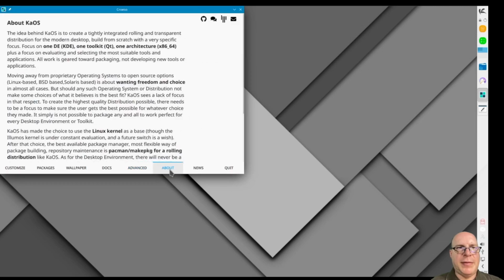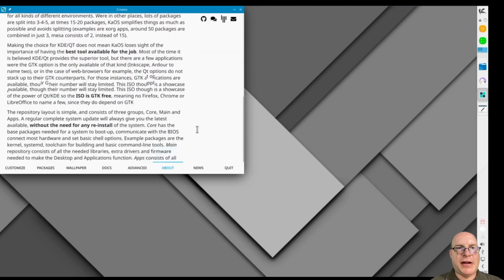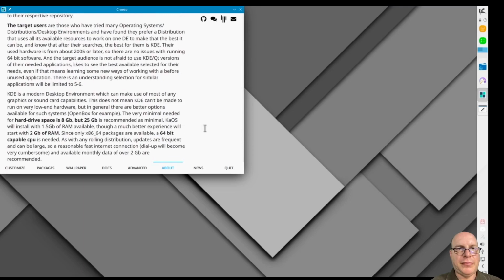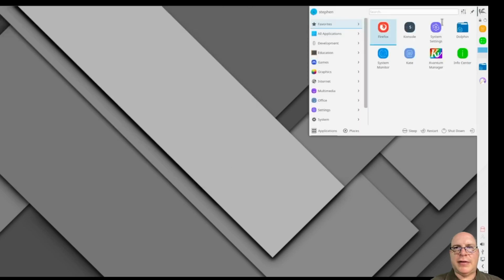Okay, about. Again, it talks about the ideas behind KaOS, and every package is built for and by them. It's good to know what the target users are. So the 2021.10 release is the latest news. Okay, let's quit that.